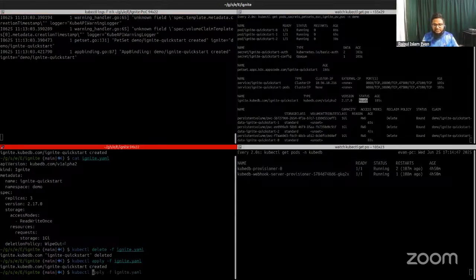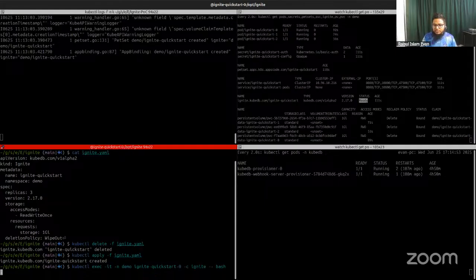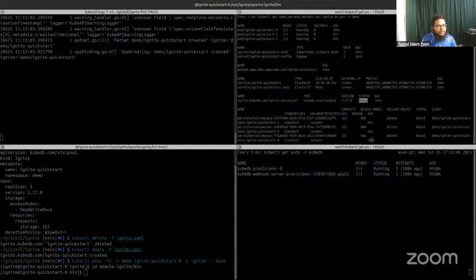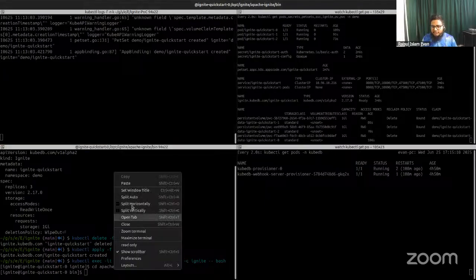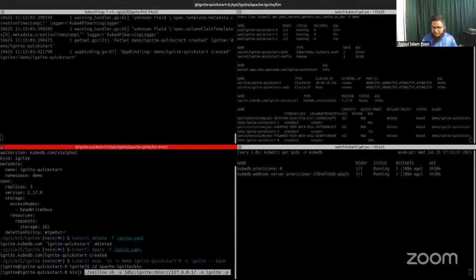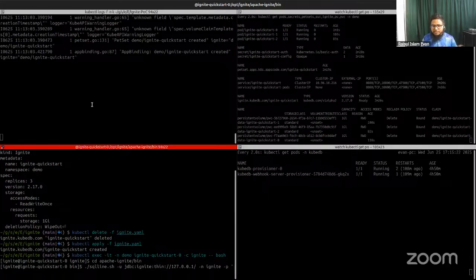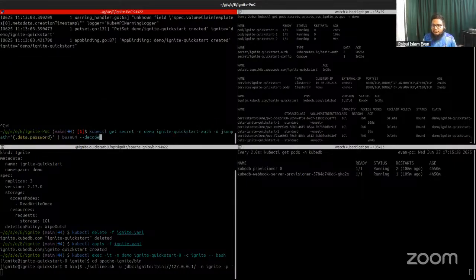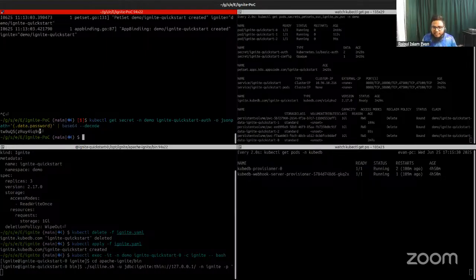So let's see it. We can exec into one of our pods, and then we have a built-in SQL client. So here I will use it. This is the command for connecting the SQL client. Here our username is ignite, and I have to give the password also. So let's get the password from the secret. This is the secret password.